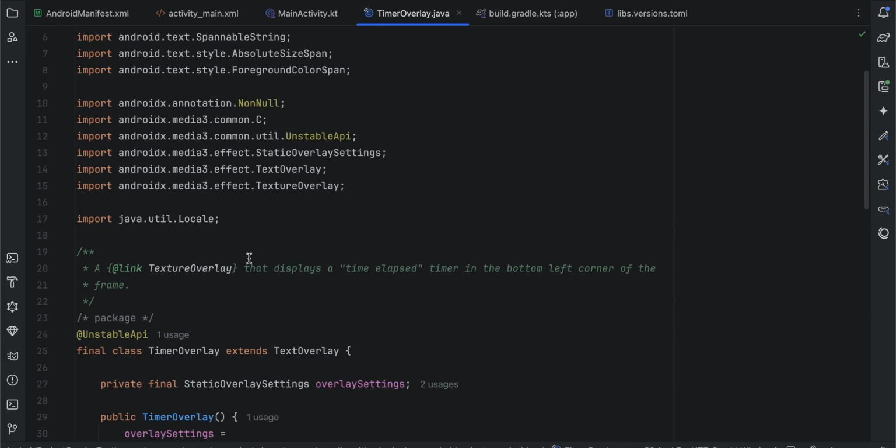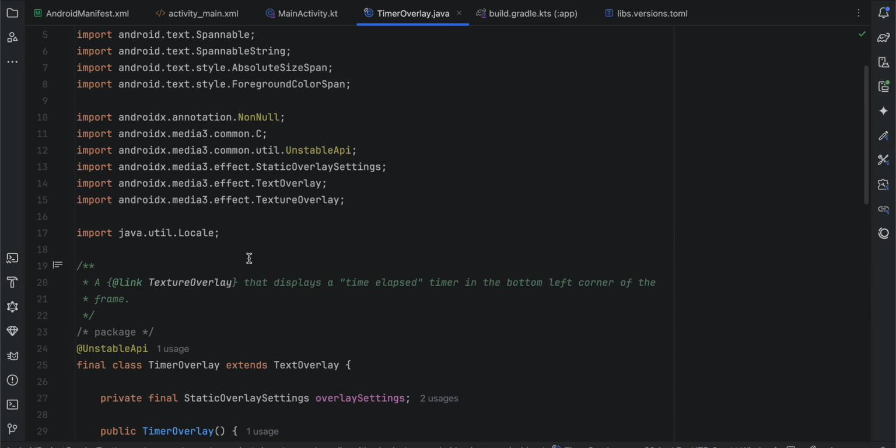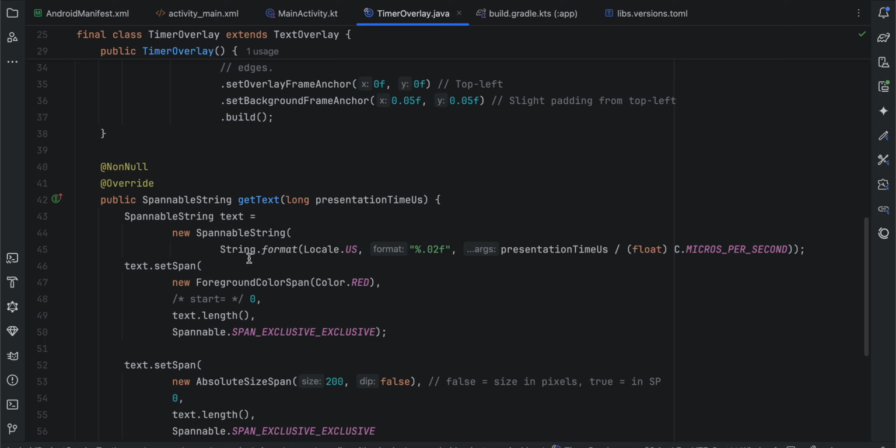So yeah, that's it. Again, I'll simply scroll through this file one more time. Feel free to pause the video wherever you feel like and just copy the code.